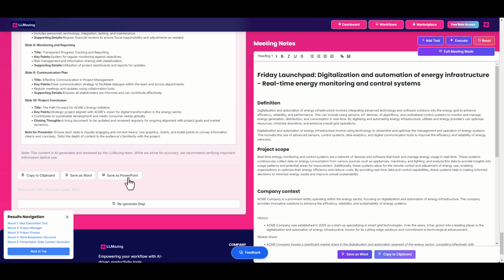So the final step is to save it as PowerPoint. Now LLMazing is currently generating the slides in a real PowerPoint presentation with an empty template, which means we are going to have some placeholders and some white background. The idea behind it is for you to be able to use your company, your corporate templates, and again, 80% of the work is being handled by LLMazing.